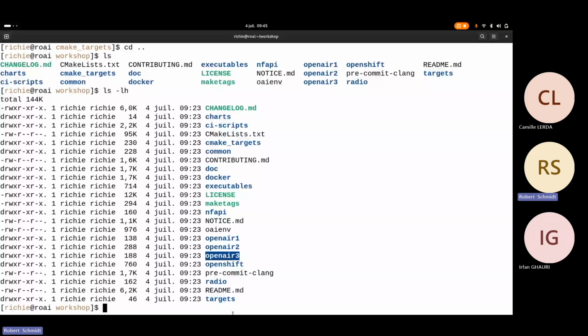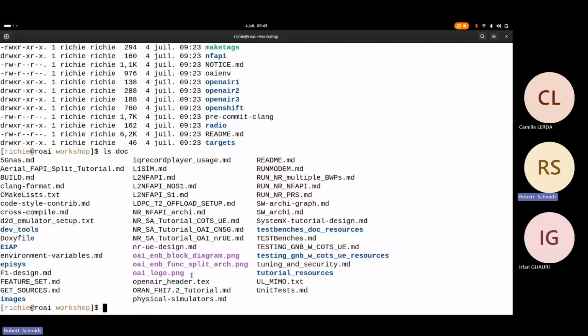First of all, in doc you have the documentation. If you go inside, you have, for example, also the README, which is the starting point. It is here for all the documentation in OAI, so that's very useful and definitely merits to be looked at.